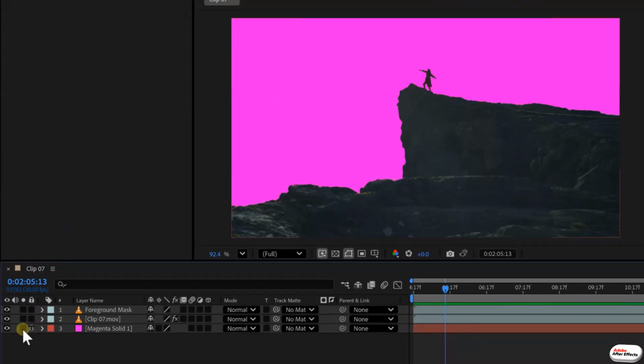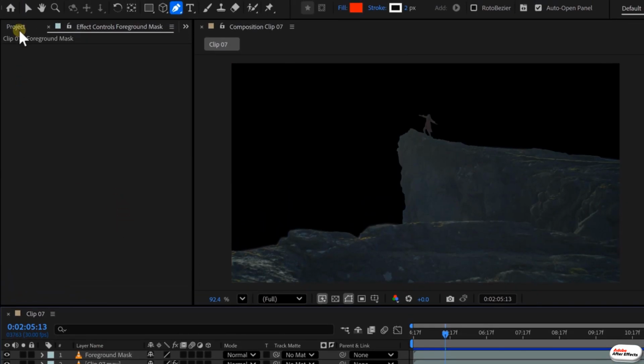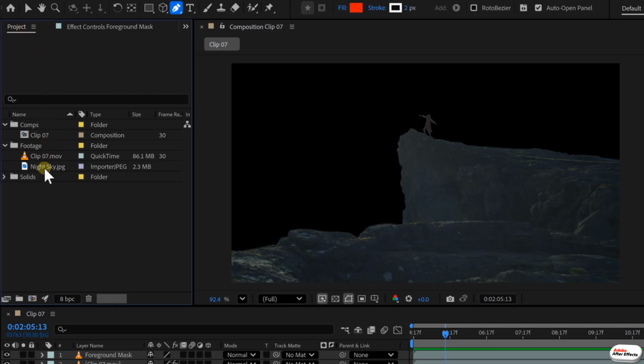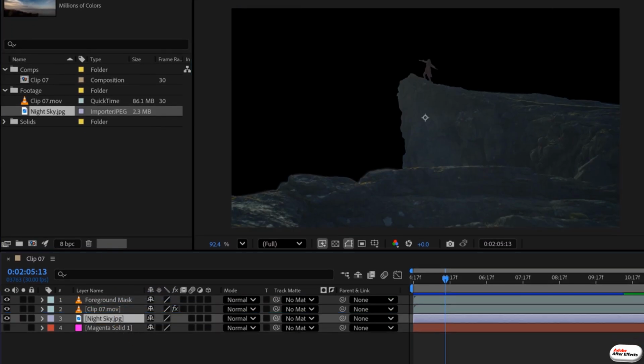So keying or cutting out a certain part in your video often involves multiple techniques. We do a key, but on top of that, we also do a manual mask. So why are we doing that? I'm going to disable the magenta or the pink layer in the back because obviously we don't need that. I'm going to go back to my project window, and in here we can find a night sky JPEG image, just a still photo that I took, and I'm going to drag that on the bottom as a background.